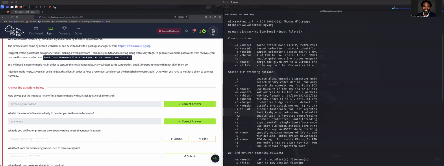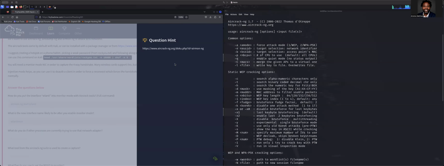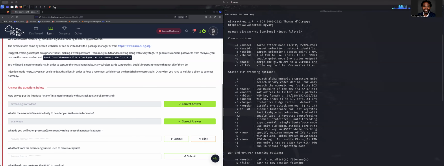It's check kill, so it'll be aircrack-ng check kill. Oh, it's not. So, all right, what do you do if other processes are currently trying to use the network adapter? It's going to give us a hint right here. So airmon-ng, I think I just got it, but let's go ahead. So you want to stop those processes.